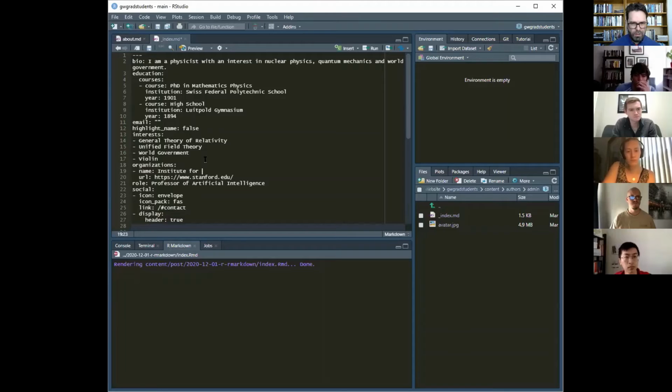Institute for Advanced Study, and then whatever the URL is for that. I don't know what it is, but I'm just going to put ias.org. May not work. But all of that should change now, right? So that's how you edit the bio page.